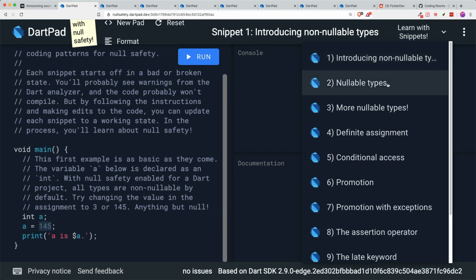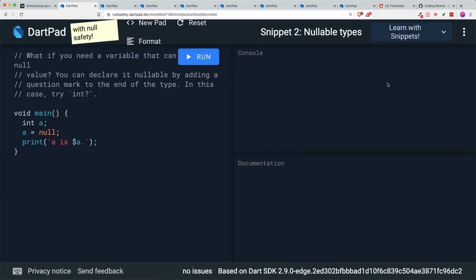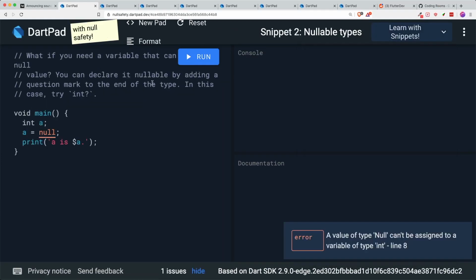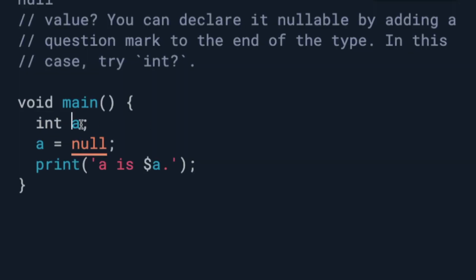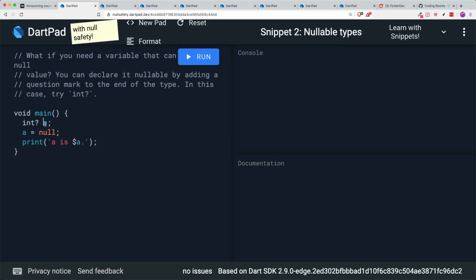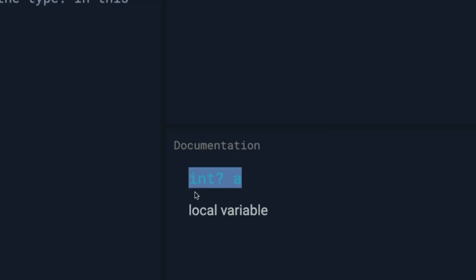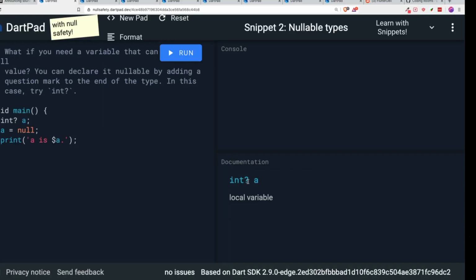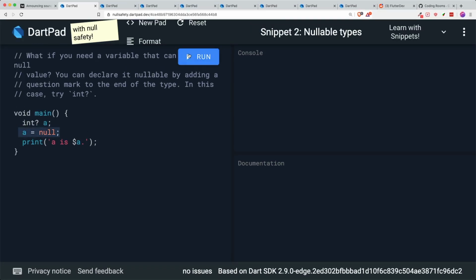Let's go on to the next one, which is called nullable types. What if you really want this integer to be null? Why not we put in a very simple question mark. Now you can see there are no errors. If you highlight over here, you can see that our documentation has this question mark. Now there is no error, and if you run this, a is null. That's pretty interesting.